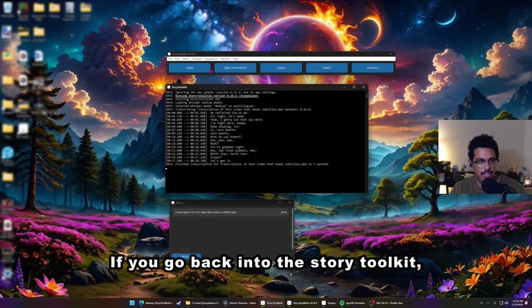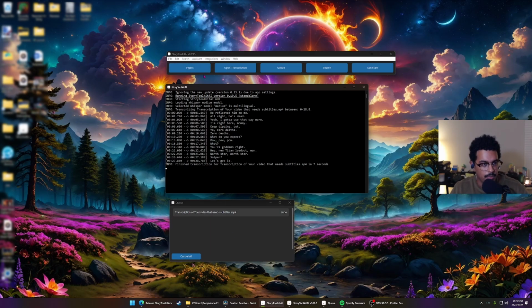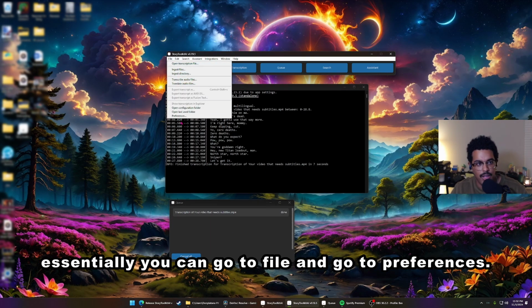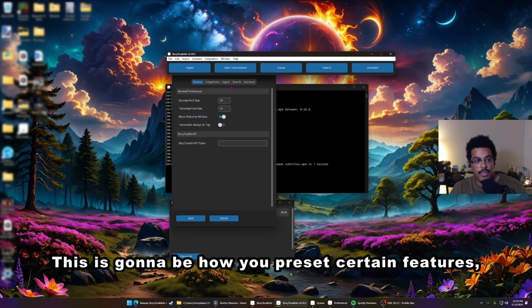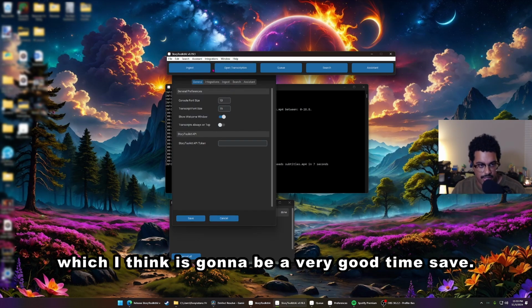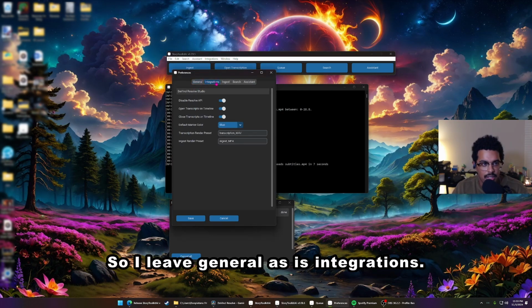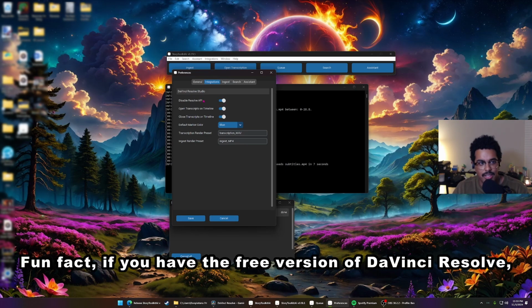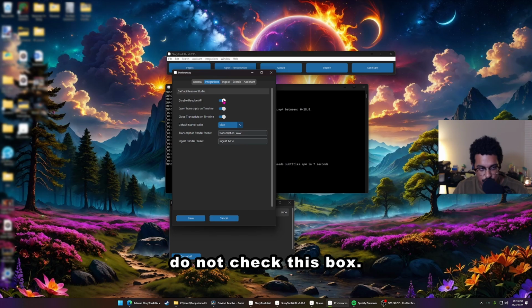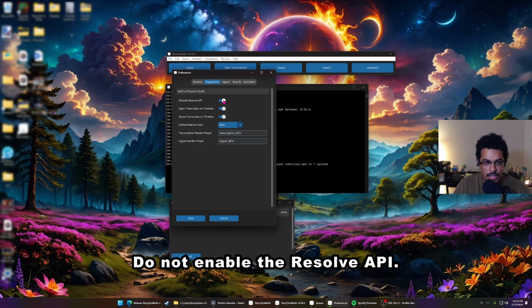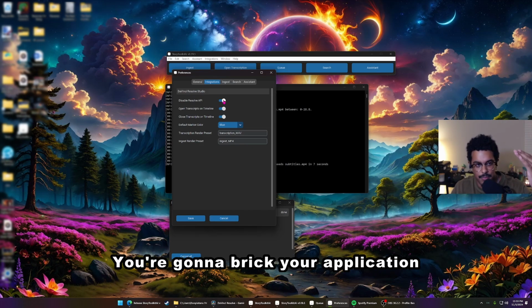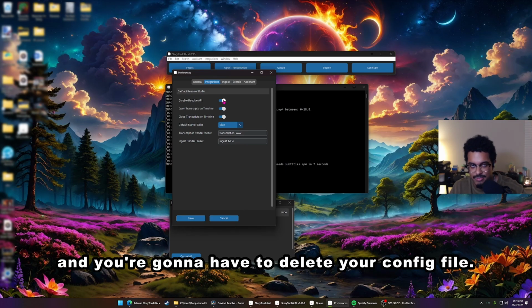If you go back into the story toolkit, essentially you can go to file and go to preferences. This is going to be how you preset certain features, which I think is going to be a very good time save. So I leave general as is. Integrations, fun fact, if you have the free version of DaVinci Resolve, do not check this box. Do not enable the Resolve API. You're going to brick your application and you're going to have to delete your config file.